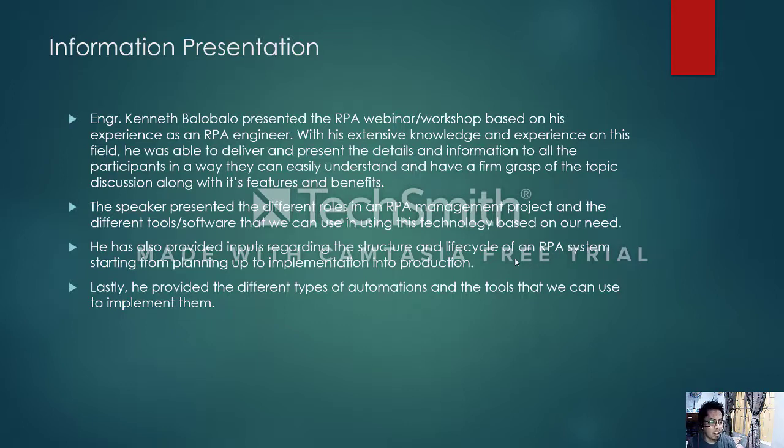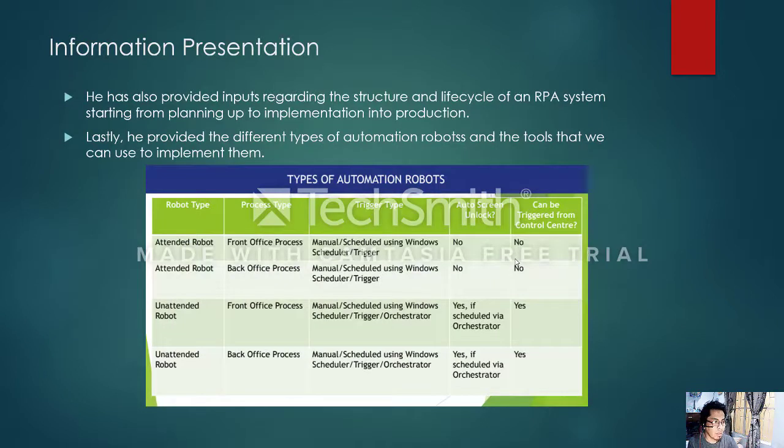So the speaker also presented the different roles in RPA management, the different tools and software that we can use. He has also provided information regarding the structure and life cycle of our RPA system. Lastly, he provided the different types of automation and the tools that we can use to implement them. So these are the types of automation that he discussed.